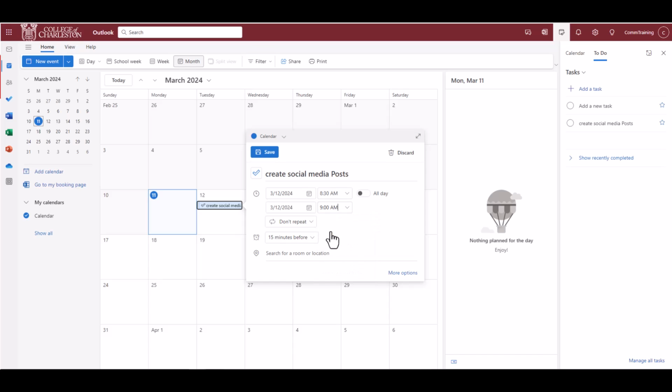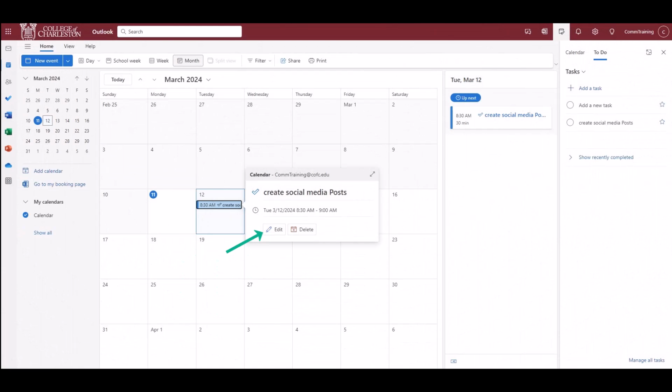Adding the end time will help you manage your schedule. Make sure to save your changes by selecting the blue Save button in the top left of the event creation window. Just like any other meeting or event in your Outlook calendar, select the event to edit if you need to make changes.